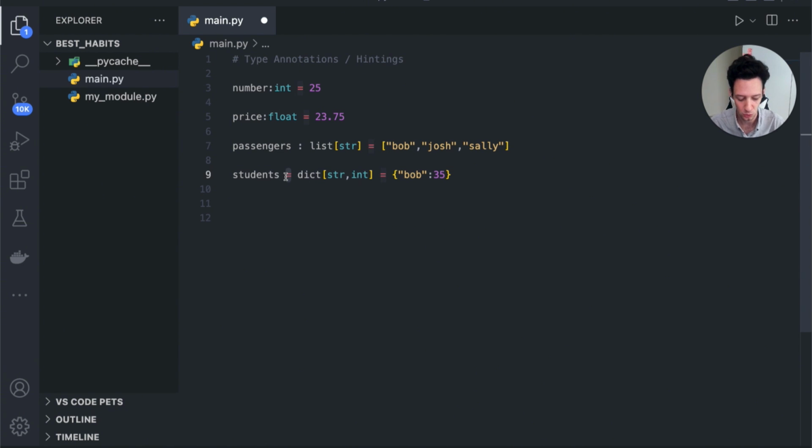And actually, I have two equal signs. Let's replace that with my colon. This makes it so much more clear and readable. Okay, students is something. What is it? Oh, it's a dictionary with a key of a string and an int as the value, right?